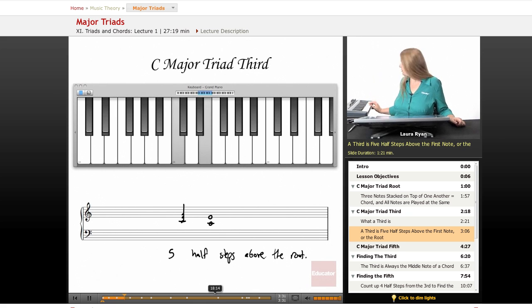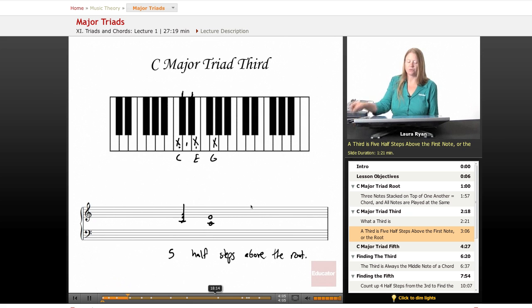Root, third, fifth. Here's our chord. This is what it looks like when we play it. Let's count again. 1, 2, 3, 4, 5. 5 half steps. Sometimes it can be called 4 half steps if you count starting on C sharp, 1, 2, 3, 4. But I think it's a lot easier to start counting on the first note of the chord, the root. C, 1, 2, 3, 4, 5. 5 half steps. So there is your major triad with focusing on our third, which is the E.